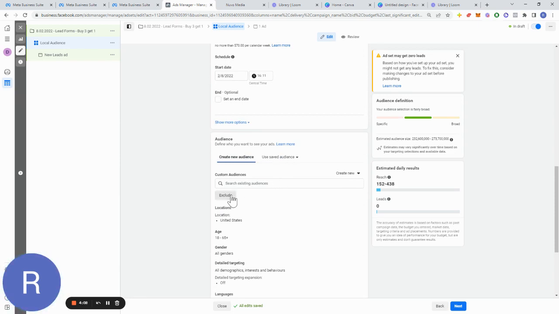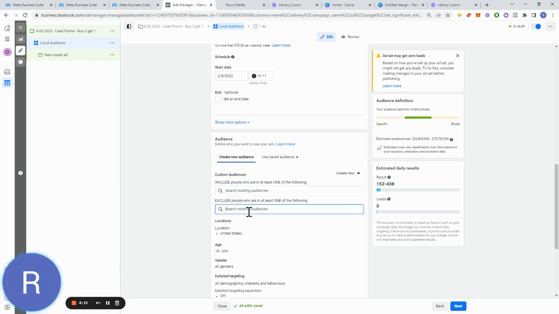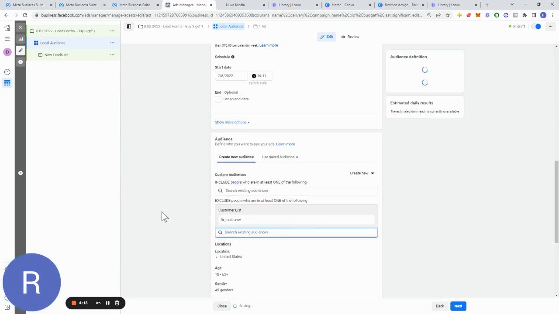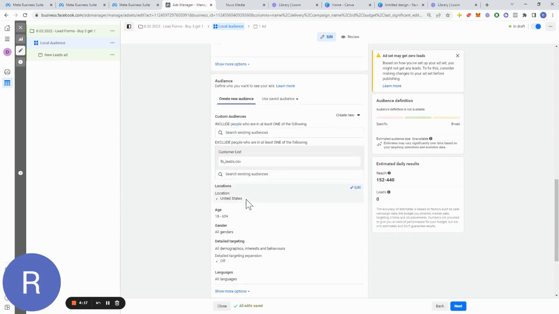Now for audience, what you could do is exclude. Let's say you already have customers. Remember how I told you we created a customer list? You just want to exclude that customer list. So we'll just do that for this example.